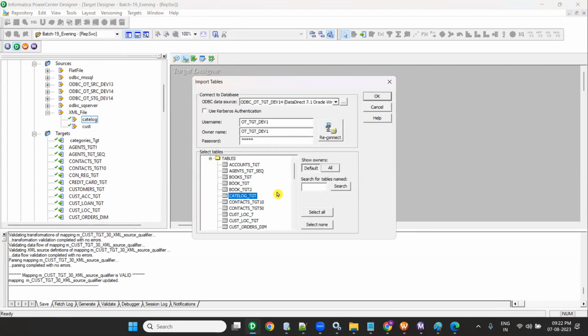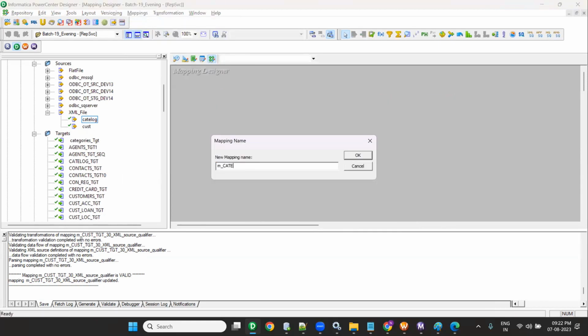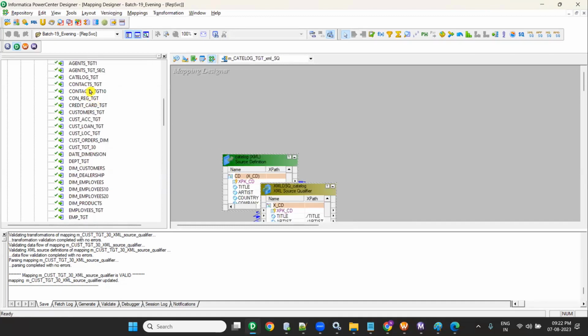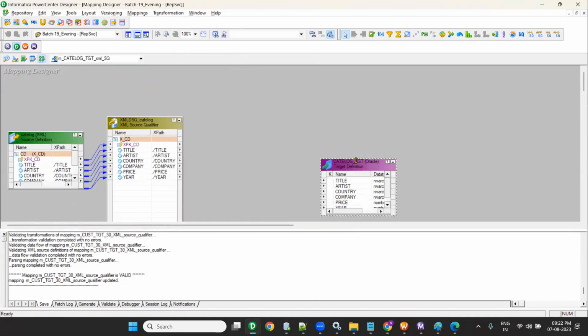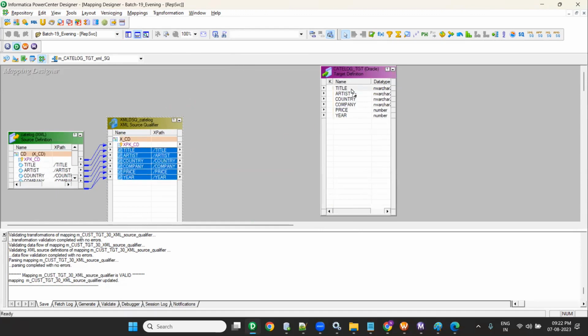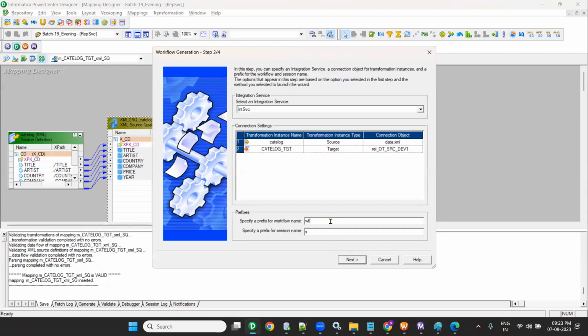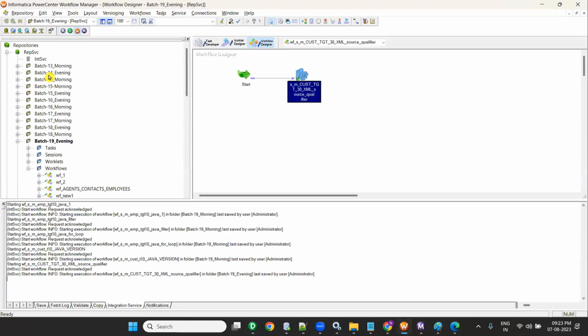Now import the target, catalog TGT. Now do the mapping: M underscore catalog TGT. Then the XML source qualifier, which we are learning. Connect catalog and catalog TGT. So take this, save. Now generate the workflow. Finish. Workflow manager.